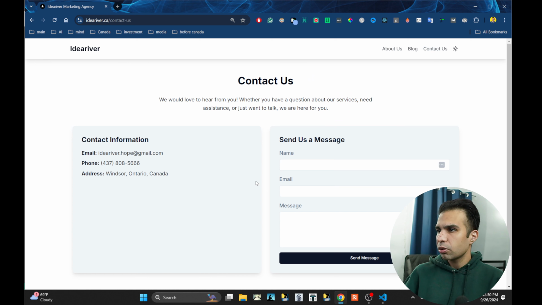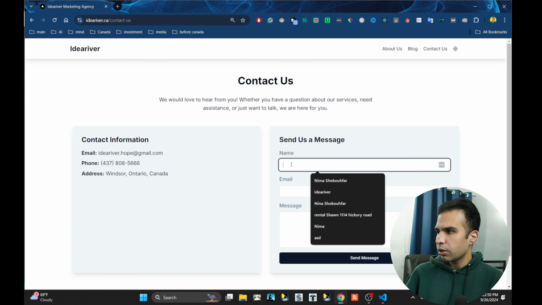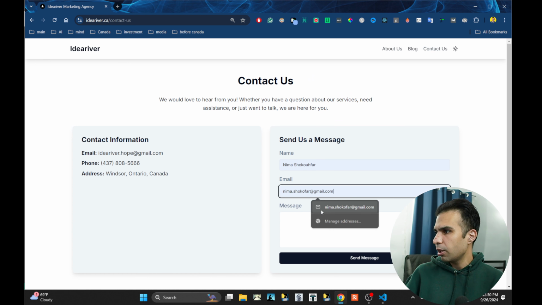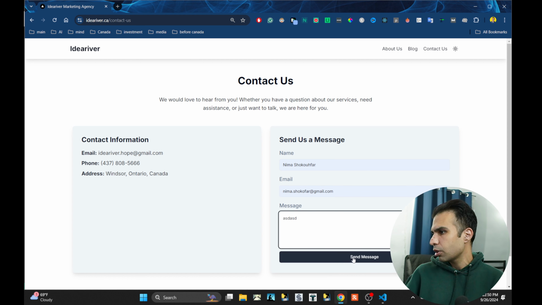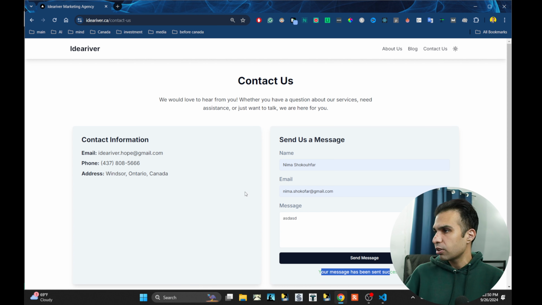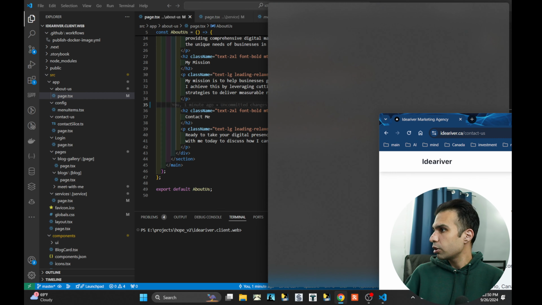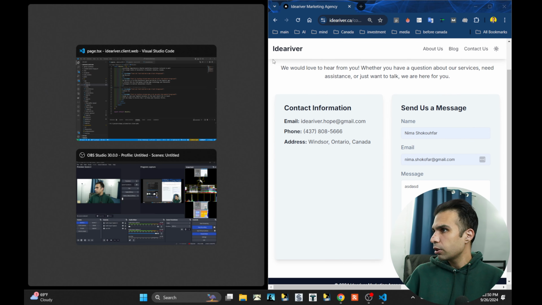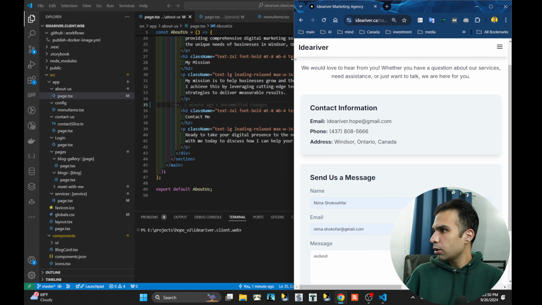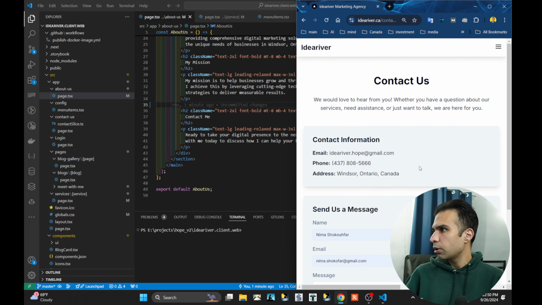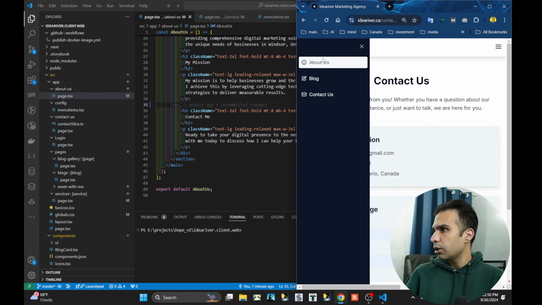Then contact us. On the contact us page, you can write, for example, your name, email address, and whatever message, and send the message. You see the message sent. This one is basic. The website is also totally responsive, so let's check the responsiveness. Let's make it a little bit smaller. Oh yeah, okay. When you make it smaller, everything adapts.